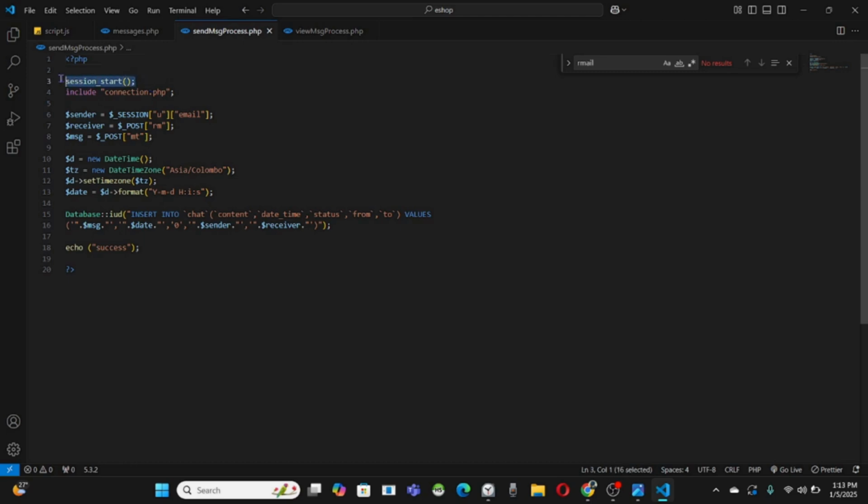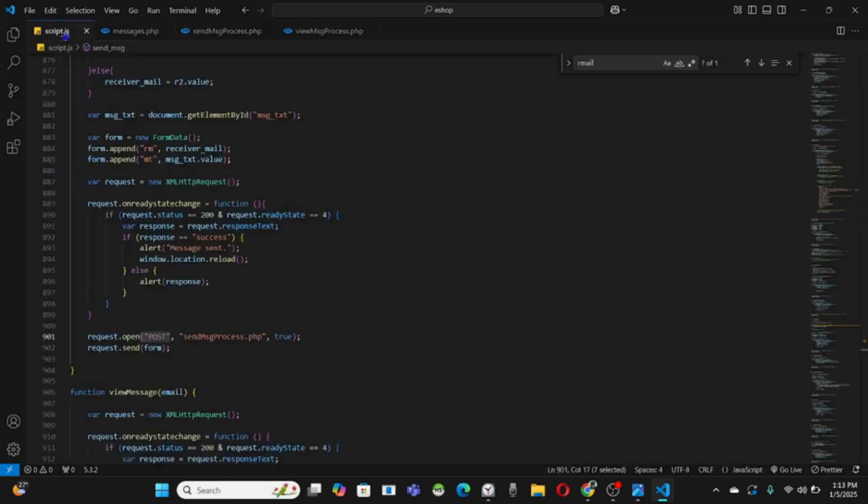This is that file. We have made a session and the database connection, and we have assigned the received values to these variables. We have formatted our time. Using those variables, we have executed this insert query. If this execution happens successfully, we echo this. When that is received by the JavaScript function, it will reload the page. In this case, it will show this alert as well.